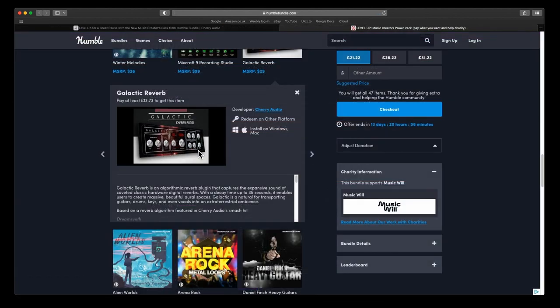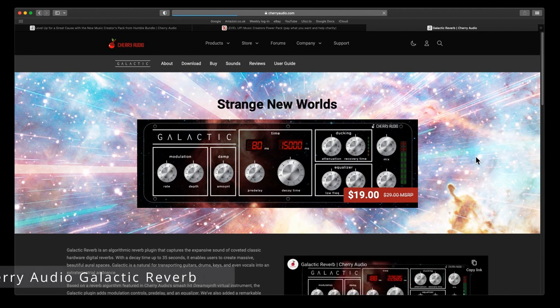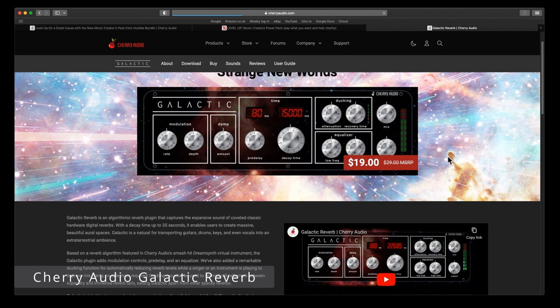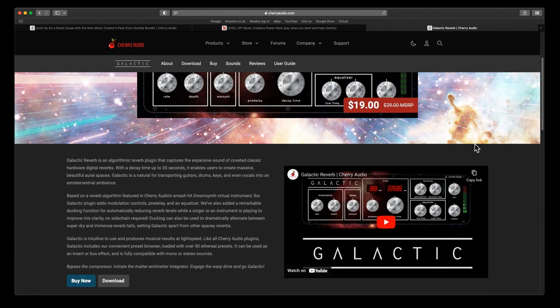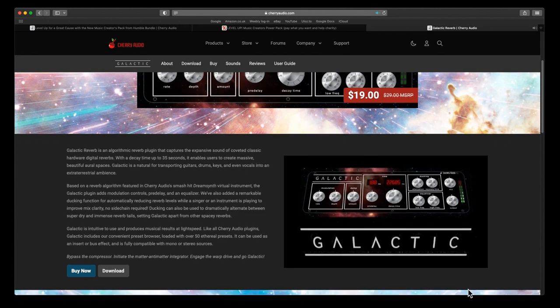Right, so the other main one, which is worth getting this for, is Galactic. So if you've got any of the newer Jerry Audio stuff, this was included in Dream Synth, I think, the first one. So anything after Dream Synth, you should have this. The GX80 had it, Sounds has got it, Mercury 6 has got it. So this is the full-on Galactic Reverb plugin, and it is pretty cool.